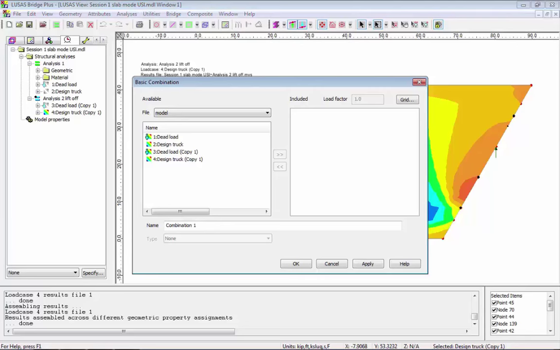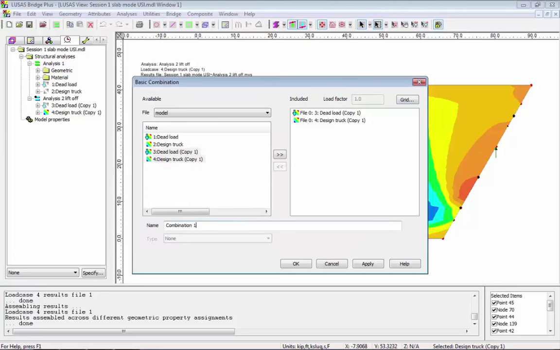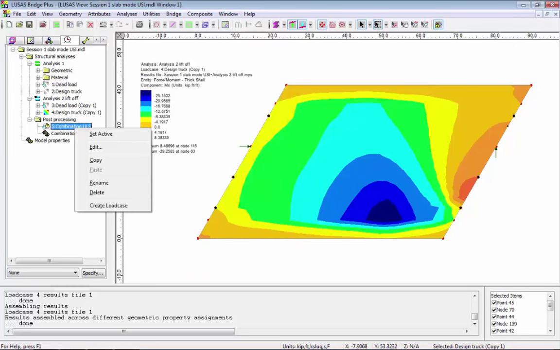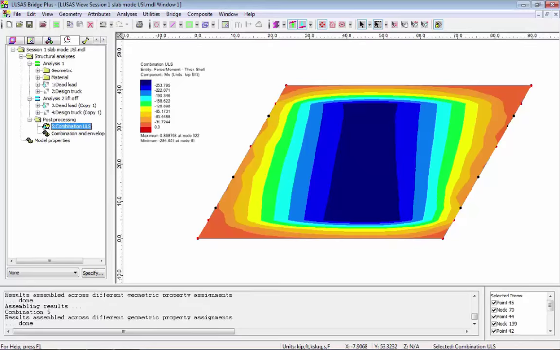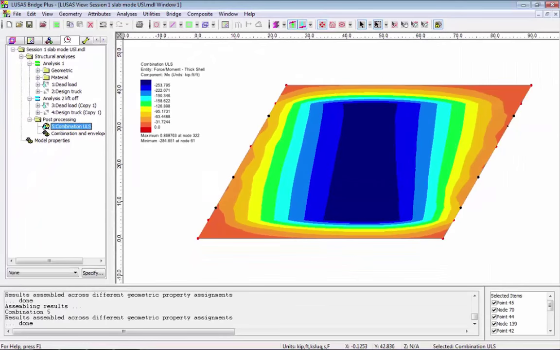We have both sets of results available to us. I'm going to choose the ones from the liftoff analysis. And if I go to grid, I can put a factor of 1.05 on the dead load and 1.35 on the design truck. I'm going to call this combination ULS. And I can then set this combination active. And what I'm seeing now is a bending moment for the combination in terms of kip-feet per feet width.